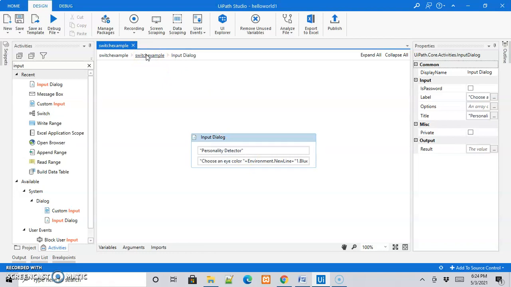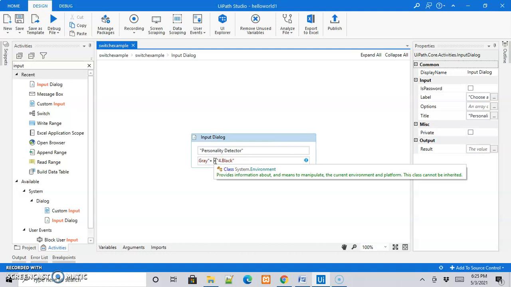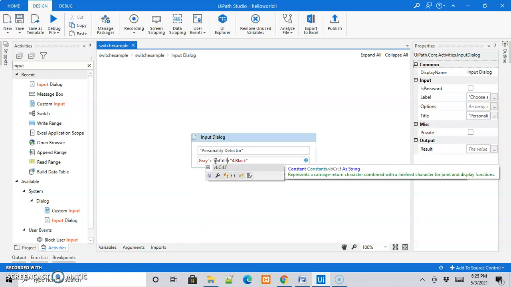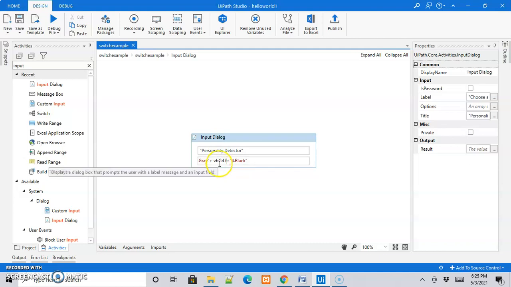But before proceeding with that, we have one more way of adding the new line character apart from this Environment.NewLine. That is vbCrLf. What this indicates is Visual Basic's carriage return plus line feed. So even this can be used for a new line character to be added in case of text formatting.